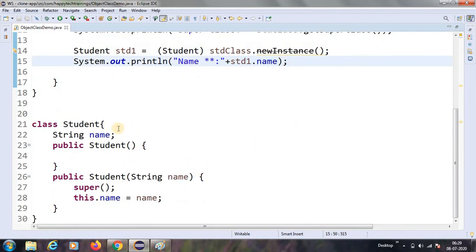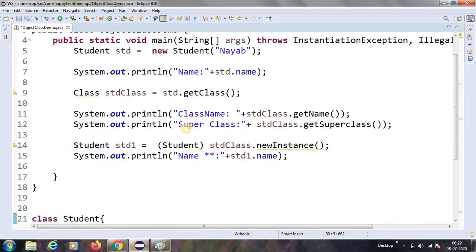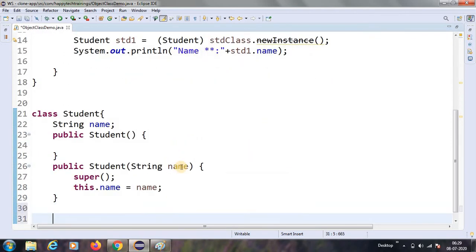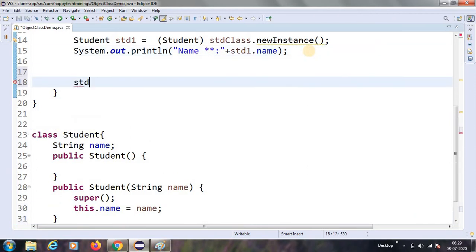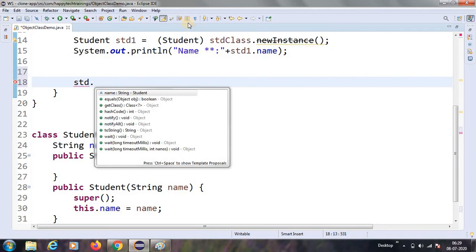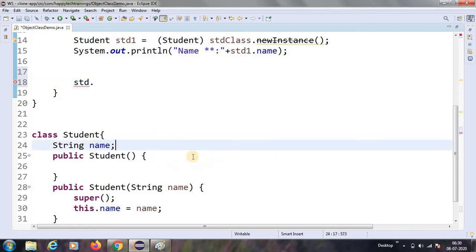Now let us see the finalize method of the Object class. This is the getClass method of the Object class. And the finalize method is a protected method. If you want to see here, std1.finalize, it will show. No, it is showing equals, getClass, hashCode, notifyAll, toString, all these things. The clone and finalize methods are protected.